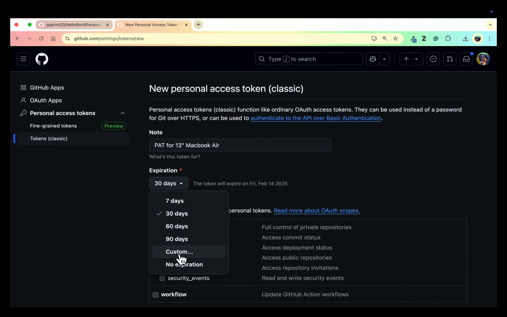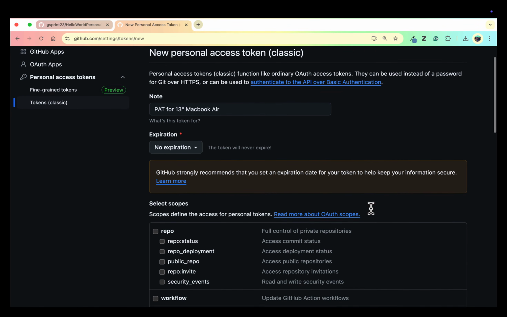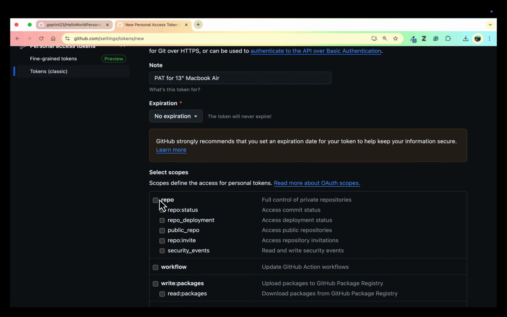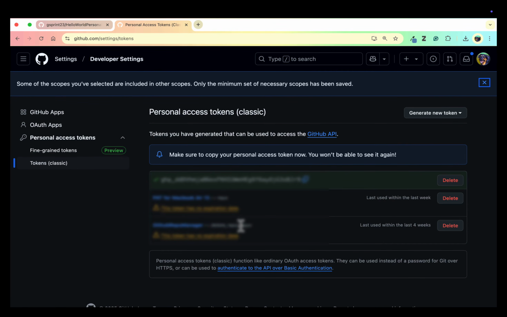Expiration, up to you what you want to set. I'm going to do no expiration and ignore this warning not to do this. And for scopes, all I need is the repo scope, so I can use this personal access token to access and modify my repositories. I'll hit generate token.